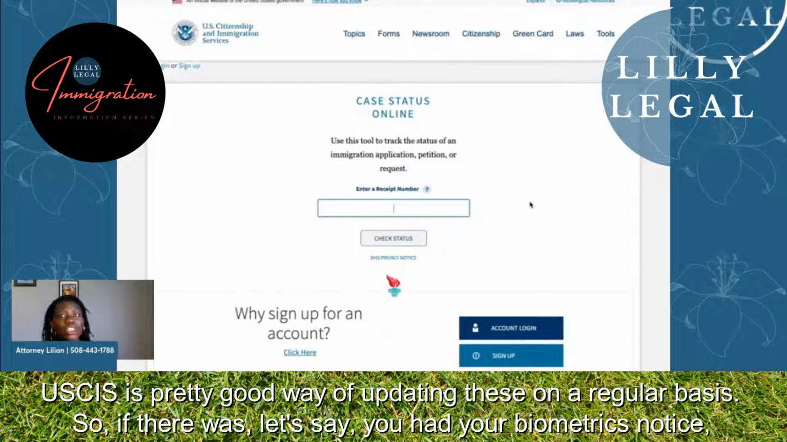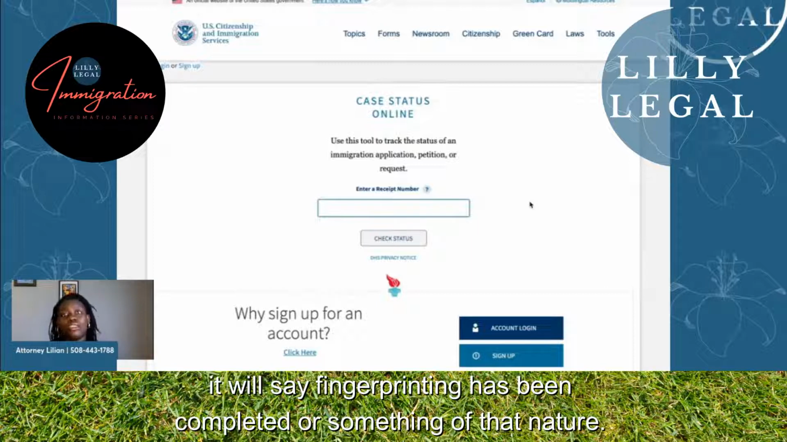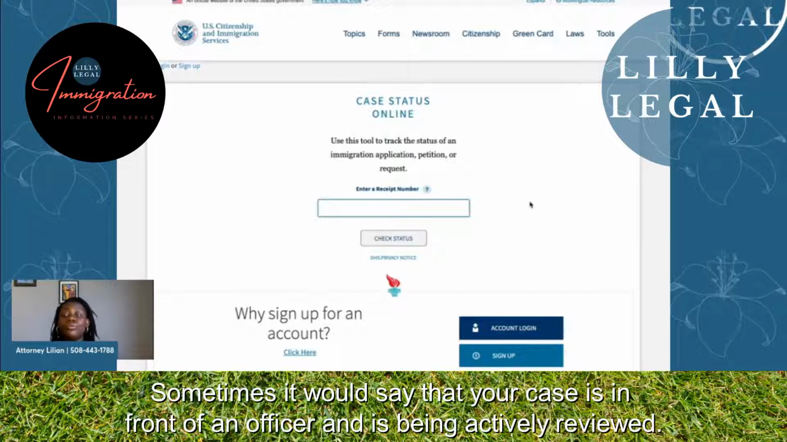USCIS is pretty good with updating these on a regular basis. So if, let's say, you had your biometrics notice, it will tell you that they issued a biometrics notice. If you completed your biometrics, it will say fingerprinting has been completed or something of that nature. Sometimes it would say that your case is in front of an officer and is being actively reviewed.